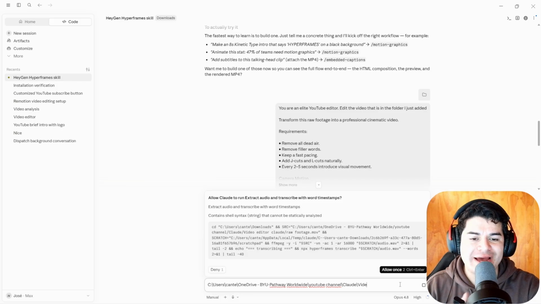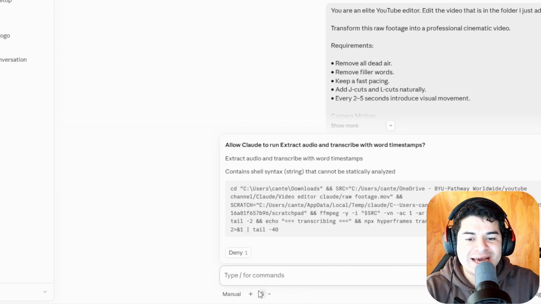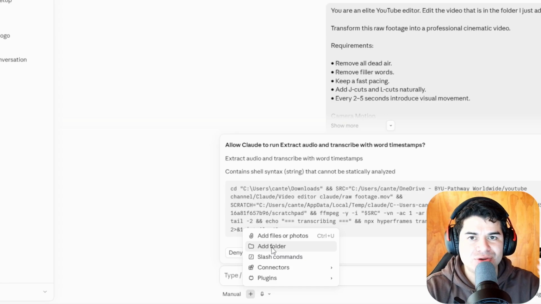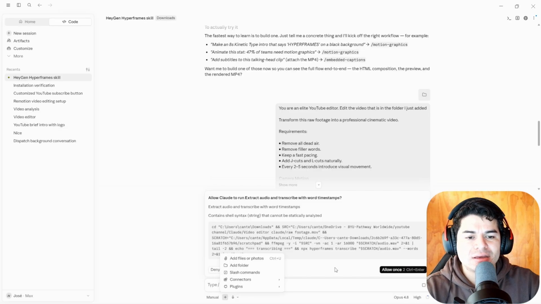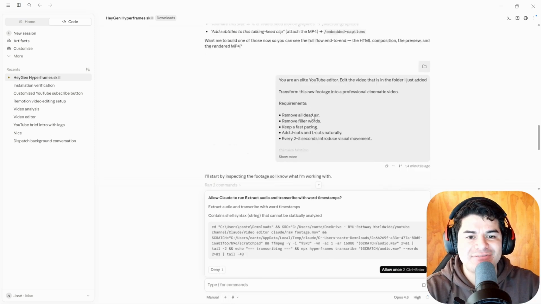Or you can do another thing, which I think is simpler: go to the bottom side, click here on add, and click on add folder, okay? And you're going to select the folder where your raw footage is. In this case, I added the folder, okay? And Claude analyzed my video.